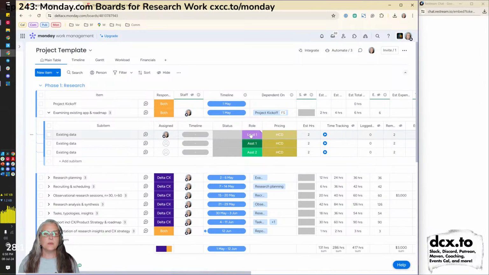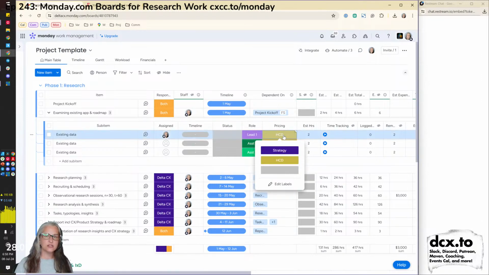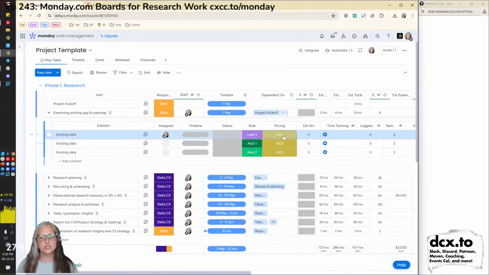At my company, we mostly do leads and assistants. We don't have a lot of titles. And I have two bases for pricing. I have what I call HCD, which is kind of our tactical work. And then I have strategy, which as you might guess is our more strategic work. And I am billing those at different numbers. Here is where I'm estimating the hours, and here is a time tracking column. So you can track your time. You can have other people track their time.